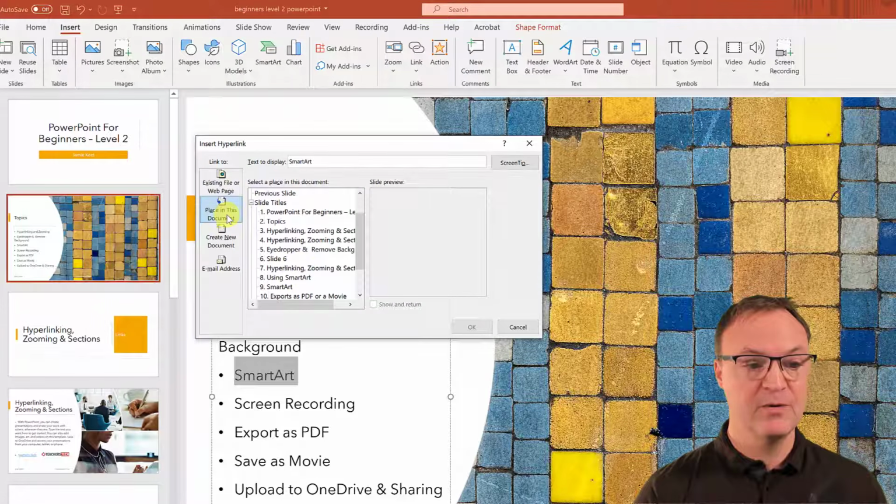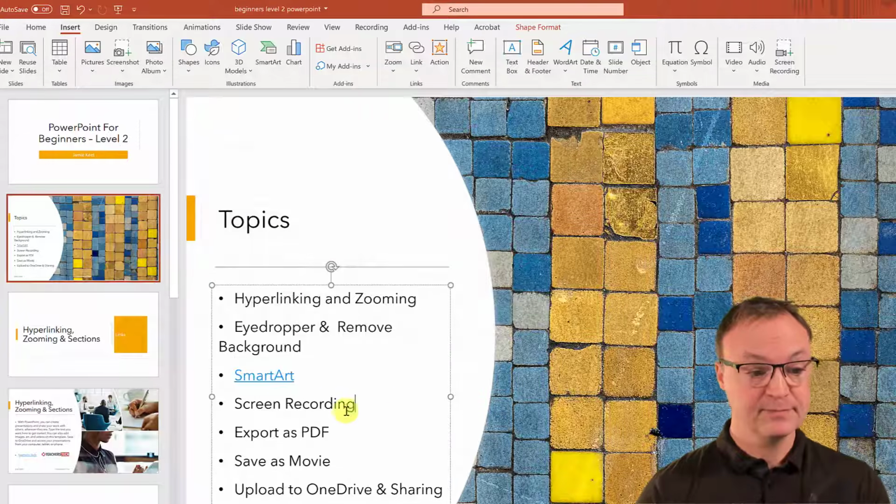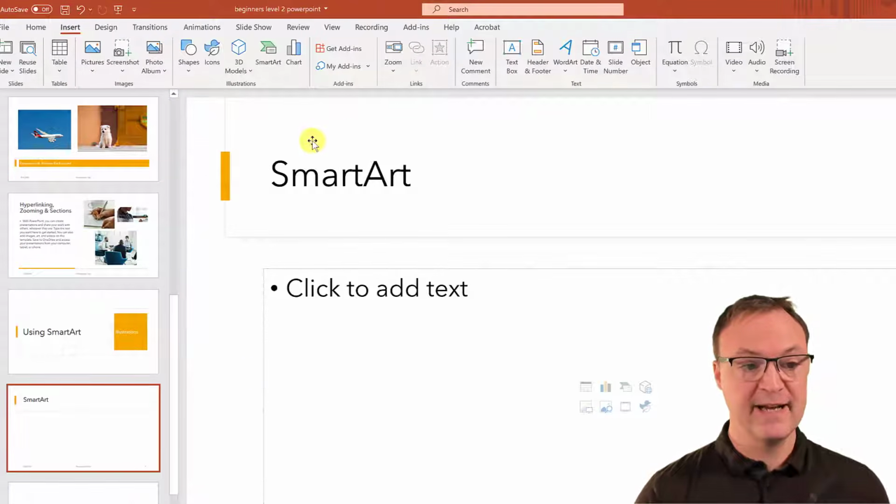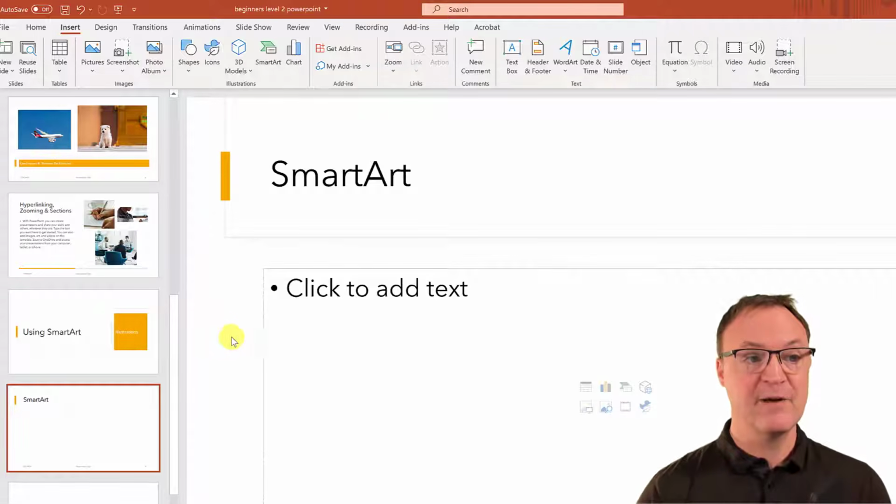So where do I want to go? Well, I want to go to SmartArt right here. So I can go SmartArt, hit OK, and now if I hold down Control, since I'm not in present mode, and then click on it, it goes all the way to there. So maybe at this point, I want to add a shape, or I could write something back here to bring me back to the topics page.